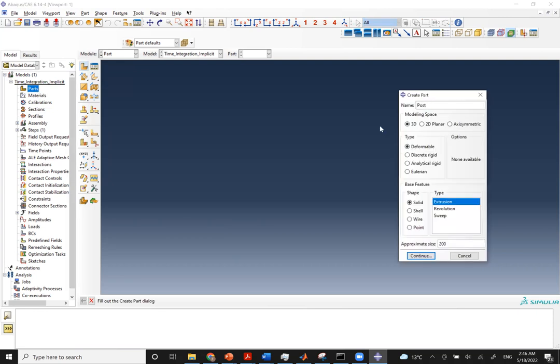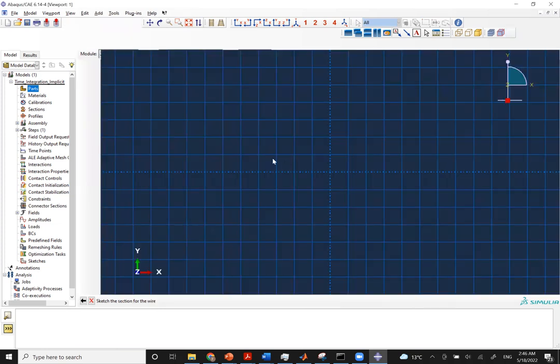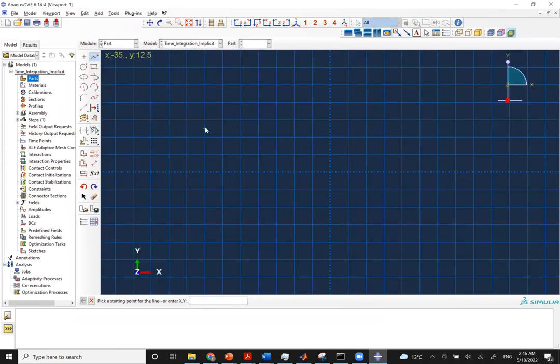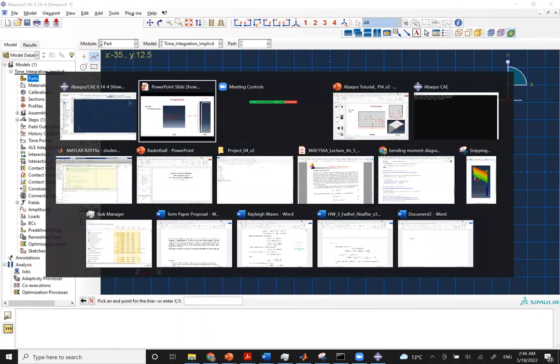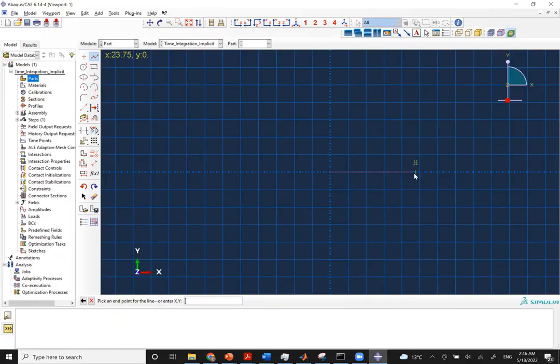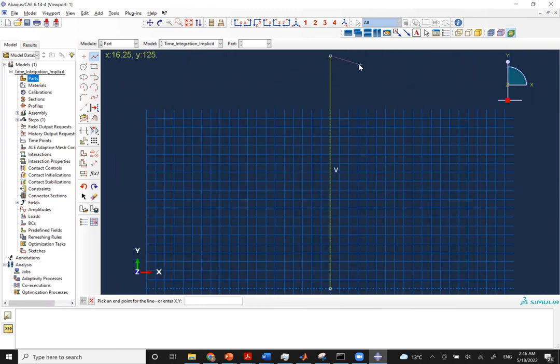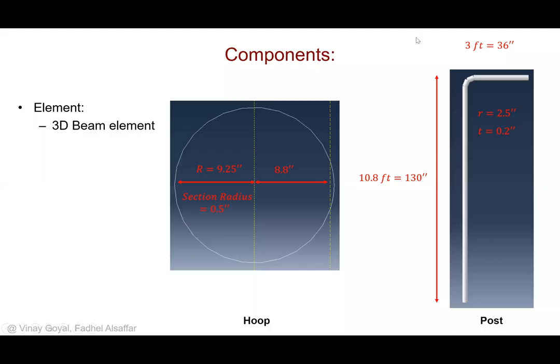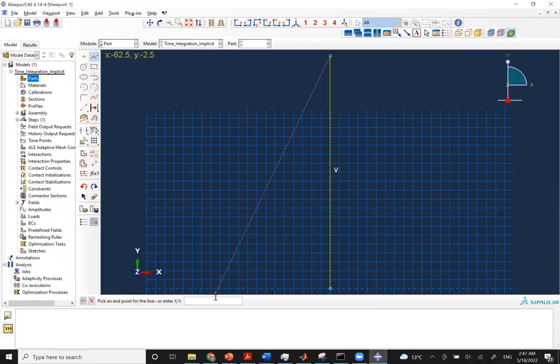For the first part, I'll create the post, and the post is a 3D beam element, which is wire here, and has a length of 136 something. So let's keep the size at 200 here. It's basically a line in which the first point is 0, 0, and the last point is at 0, 130 in Y. And the other one is at a height of 130, but to the left with 36 inches. So that's X 36 and Y again 130.